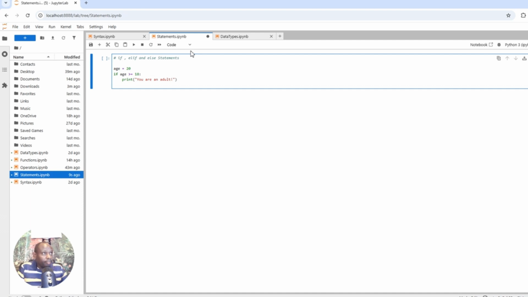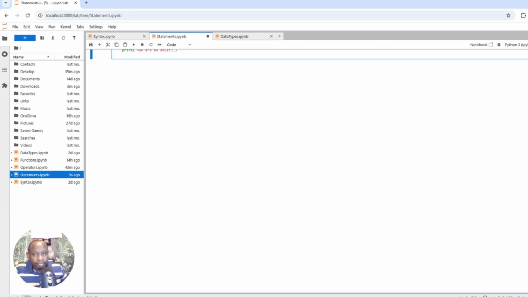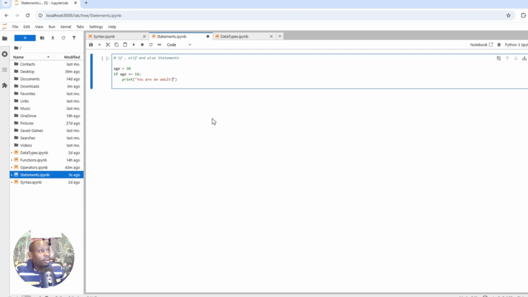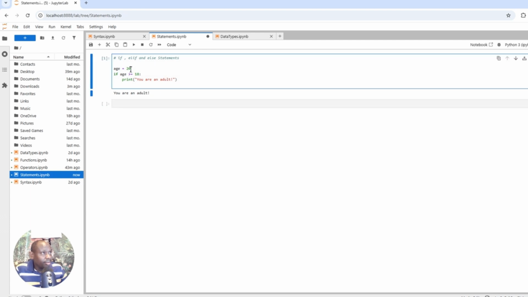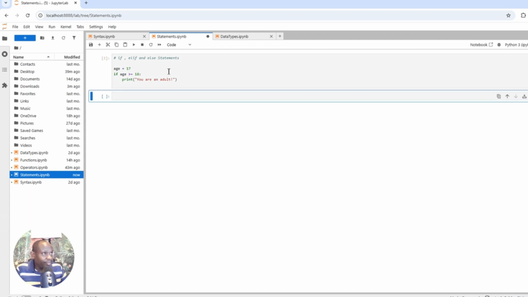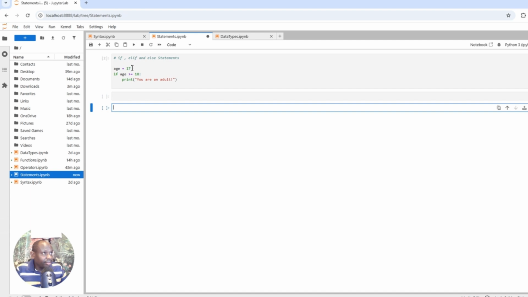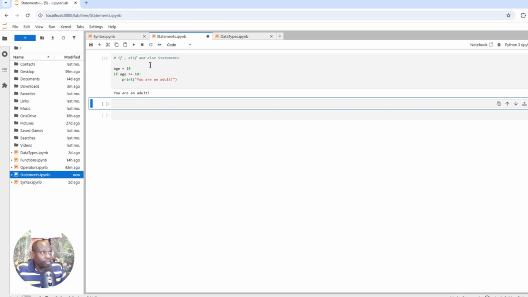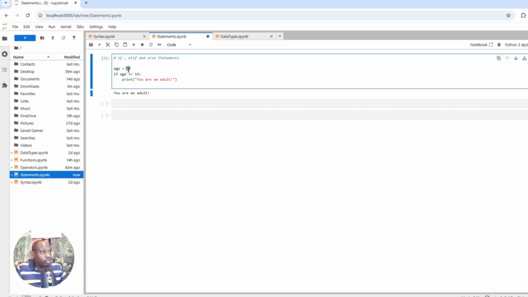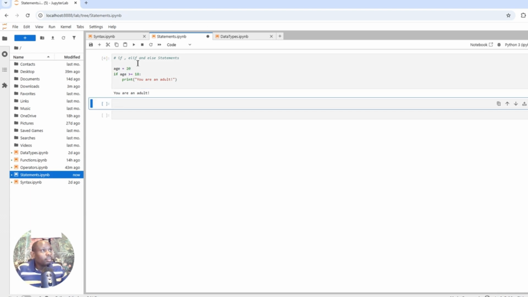All right. Let's see. Now, is 20 greater than or equal to 18? Yes, you're an adult. So now, let's say here you have 17. What will happen? Nothing. But if you put 18, still true? Very good. So now, let's keep our 20. Run. That's good.